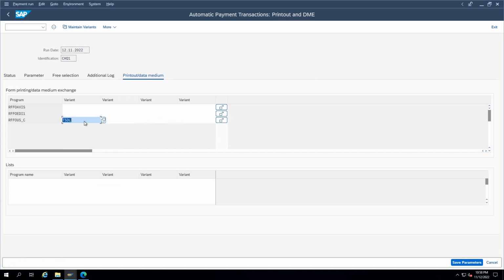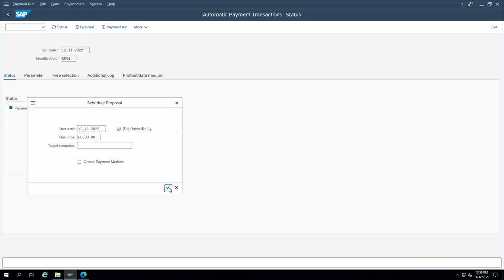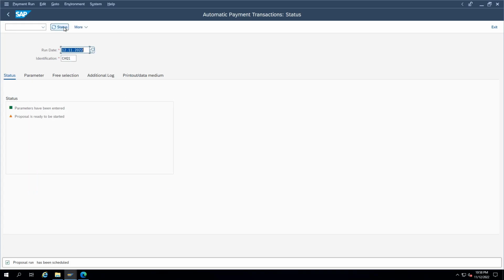So we have created a variant for this SAP script so that the system will use this check lot what is mentioned in this variant to assign to the document that will be generated now. Now save the parameters, go back to the status and run the proposal. Start immediately. Just refresh it. Display the proposal.